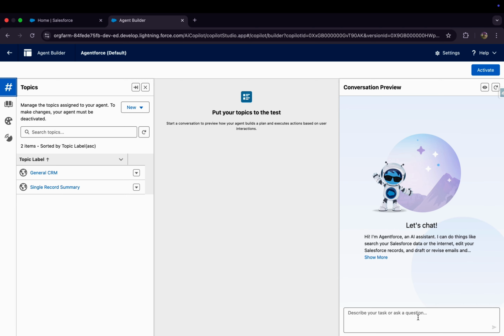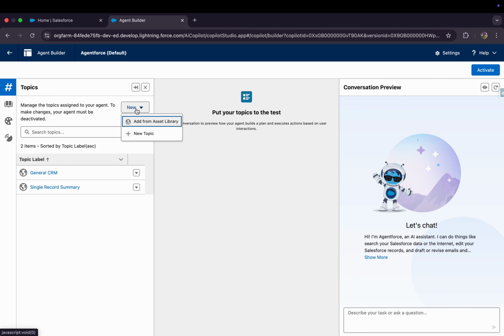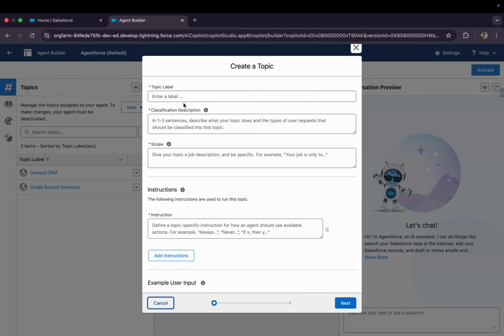Now that we understand all the options available in the builder, we can start configuring our assistant. We will create a new topic by clicking the New button in the Topic tab. Here, we can add a topic from the asset library or create a new one from scratch. A new screen will pop up, where we need to add information about the topic.